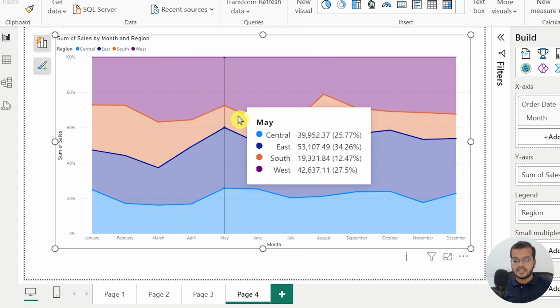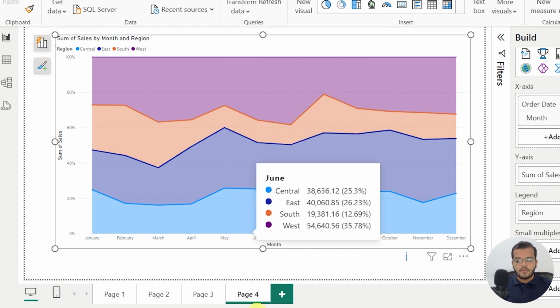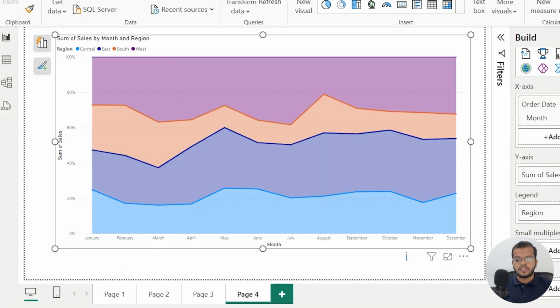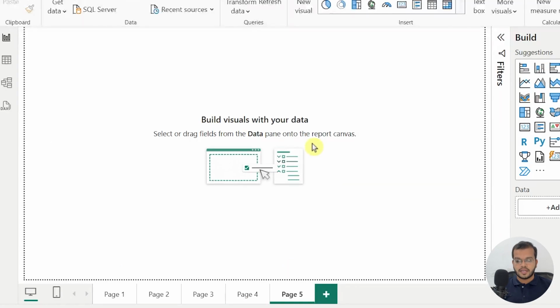As we can see, we are getting the values in terms of percentages. This is one of the interesting add-on visuals to our Power BI visual section, the stacked area chart with values in terms of percentages. Now let me show you the next visual, which is the line enhancement. It is also a new feature added to the family of line charts.